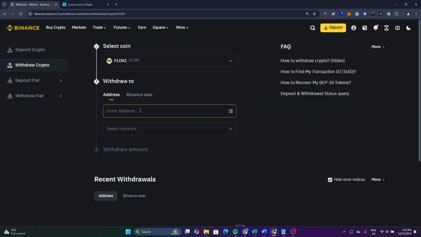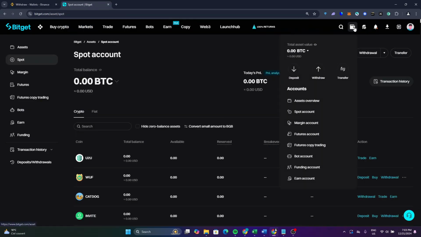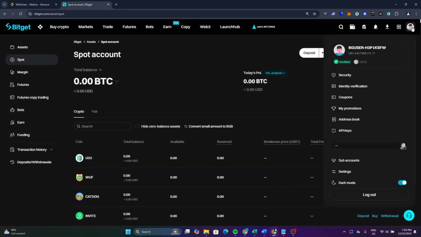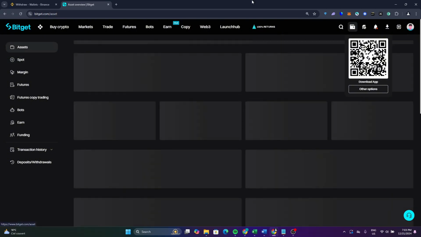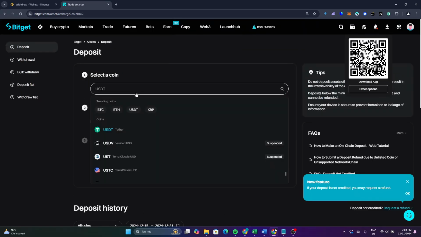Now after that, how to get the withdrawal address is by going to Bitget, and now head over to this wallet icon, or you can go to the profile icon. Now I will choose this wallet icon. Now after that, you have to click on Deposit. So after that, now search for the FLOKI token.